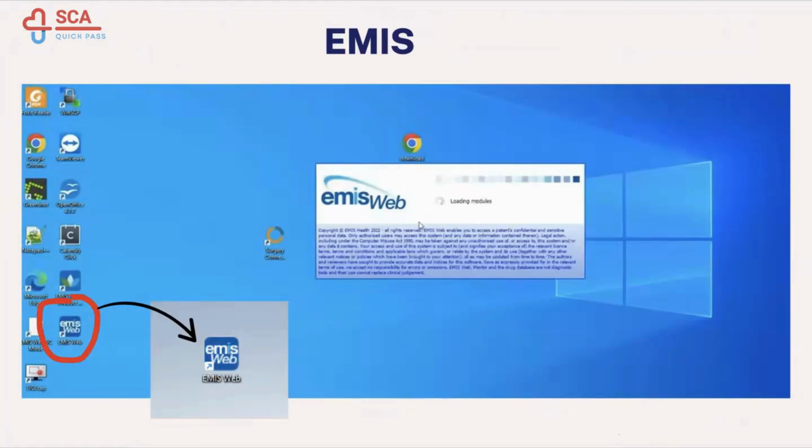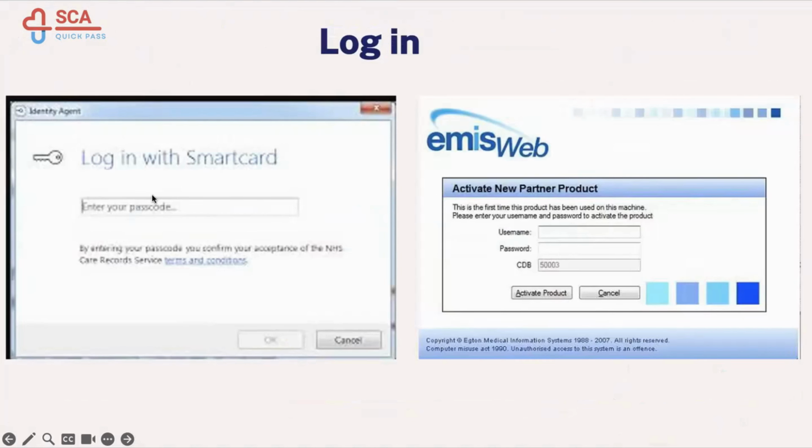So this icon right there, EMIS Web, is how EMIS looks. And when you press on it, it starts loading right there. There are basically two ways to log into EMIS, either by using your smart card and putting in your passcode, or by using your username and password. Most of the time, we should have our smart card with us, and it just immediately logs you in, because it's also important for prescriptions and so on. But if you've forgotten your smart card for whatever reason, or it's not set up yet, you can simply use your username and password to log into EMIS.